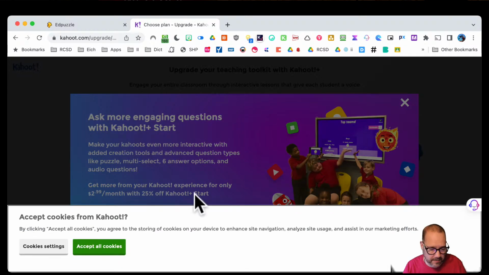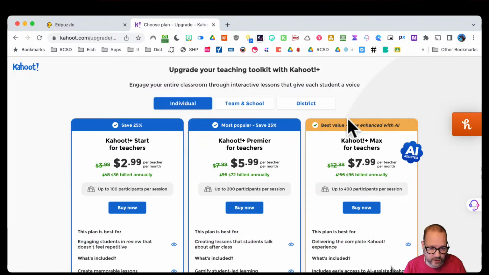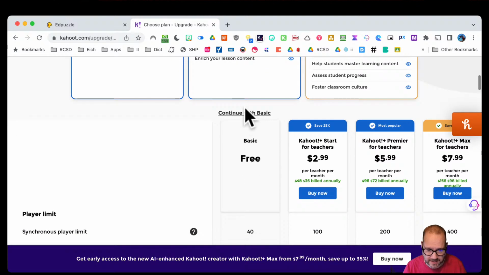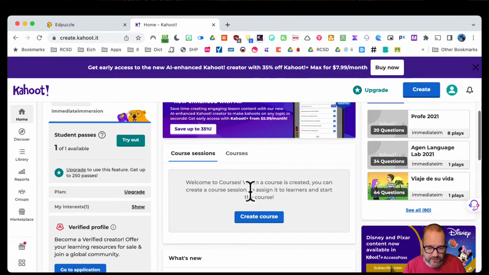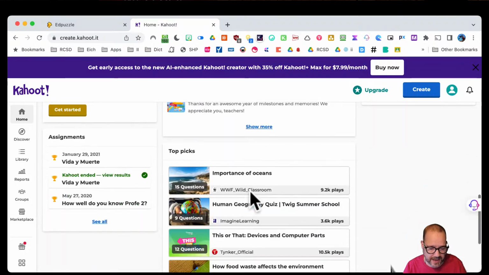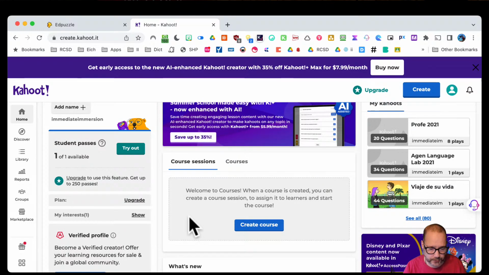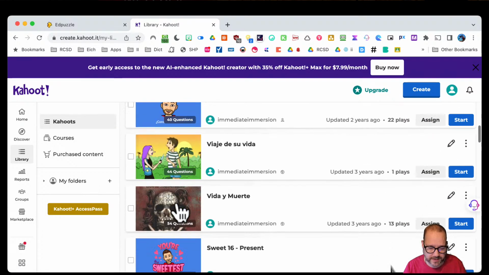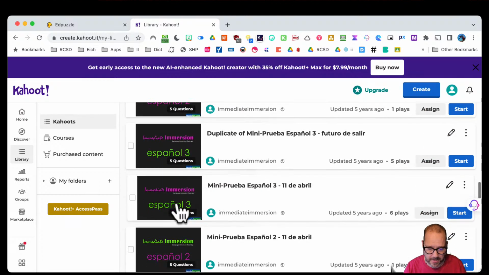And again, I don't pay for this. It's a freemium app. There's a free version. I never pay for it. So I always just have to click on continue with basic. And then I have my variety of different questions that I can have kids do. So here's all the different ones that I have done in the past.